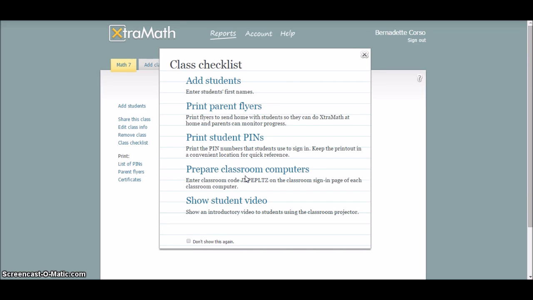Now you're going to come to your home page, and this box is going to pop up every time you log in, unless you check off this box at the bottom which says don't show this again. And this is just pretty much an overview of all the things that you can do in your XtraMath homepage.